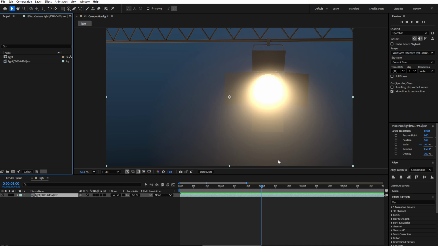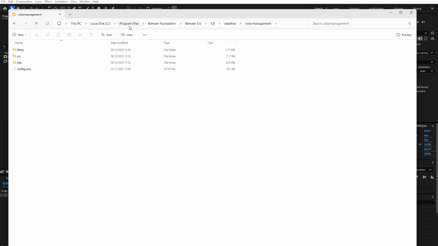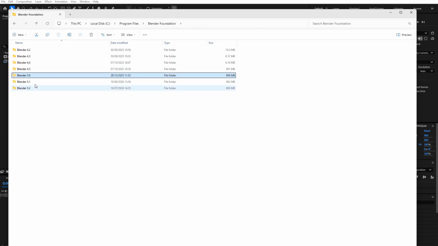The first thing you'll need to do is to locate your Blender color management configuration. And on Windows, this is in Program Files, Blender Foundation, your Blender version, then the Blender version again, Data Files, Color Management. Now there is one caveat with this, is that if you try anything past Blender 5.0, you're going to get an error message when you import the config into After Effects. So 5.1 and 5.2 aren't working at this point in time.